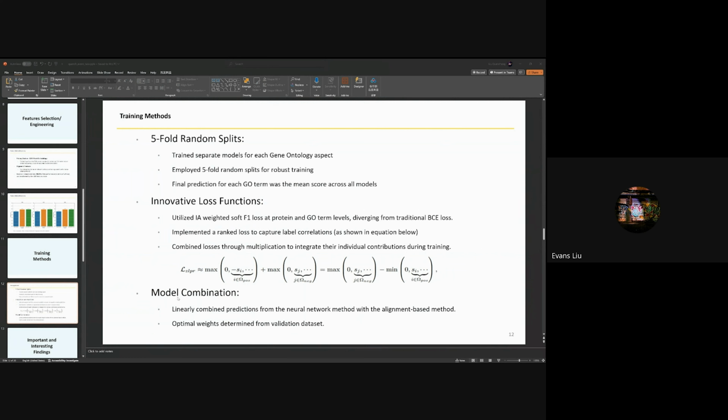And finally, a linear combination of the DNN method and the alignment method was performed. The optimal weight was determined from the validation data set.